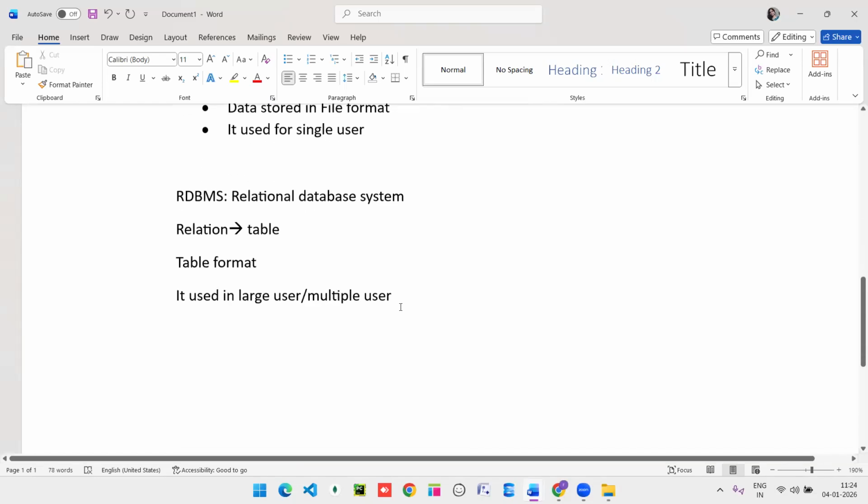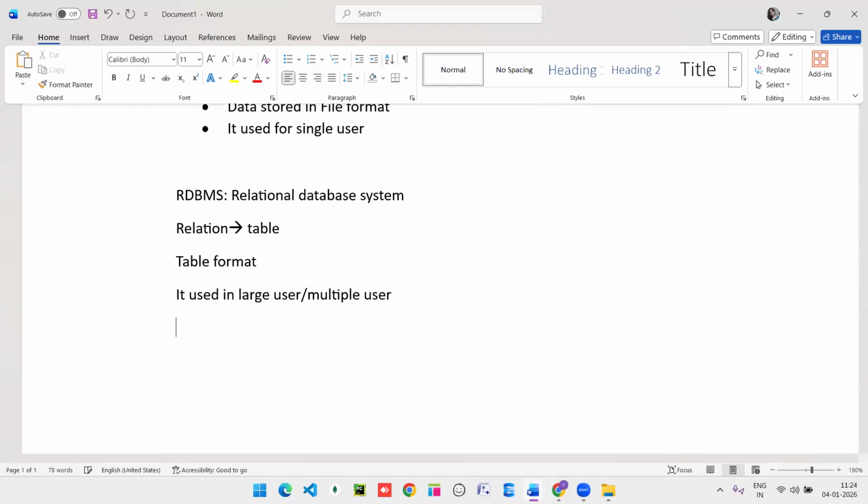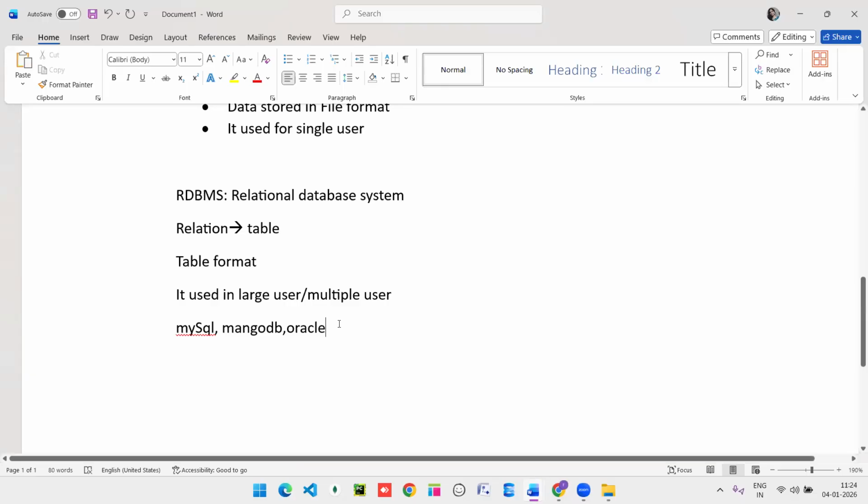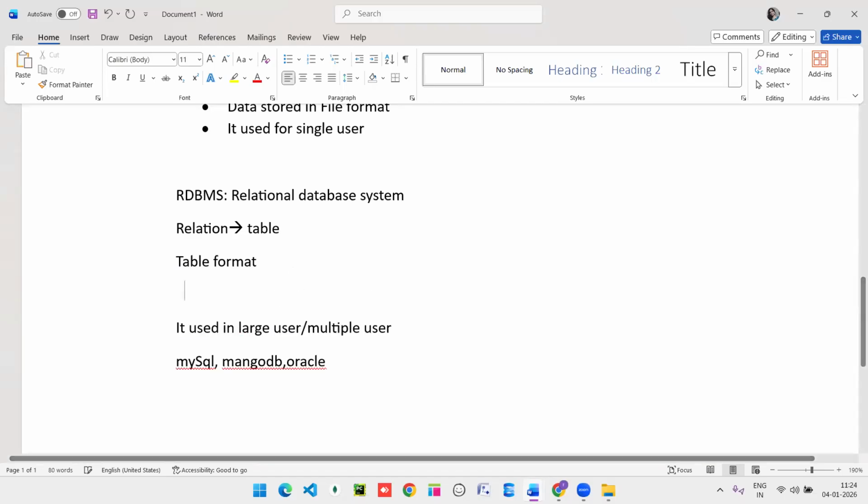Okay, so here we have relational database management systems like MySQL, and also MongoDB, Oracle. So in this database, we keep all this information in table format. So each table can relate to the others.